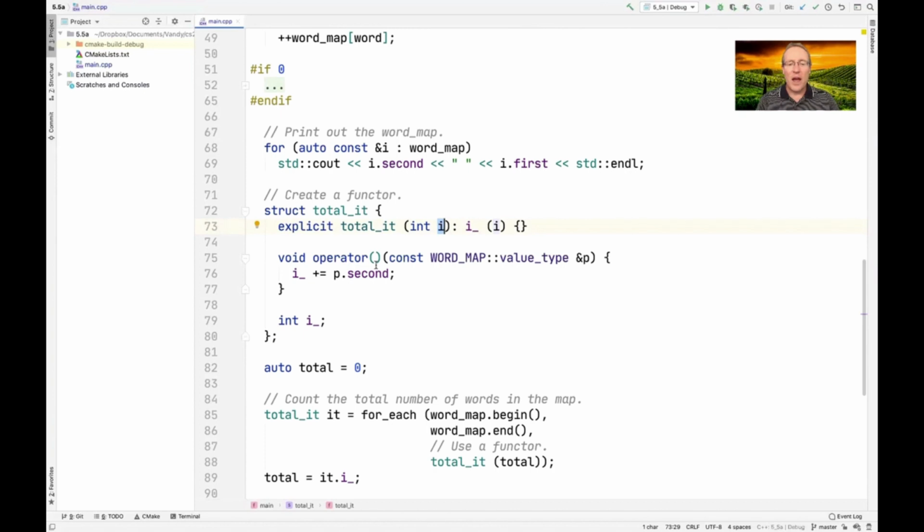And then every time the operator function call method is called, and we'll see how this gets called in just a second, it's going to go ahead and increment the internal i_count by the second parameter. And the second parameter here in this pair, which is the value type for the map, is going to be the count of the number of times each string was located. So that's going to zip down through there and do all the counts.